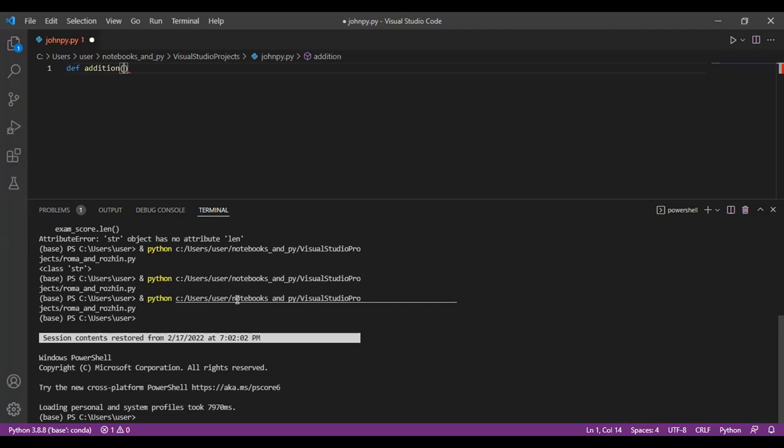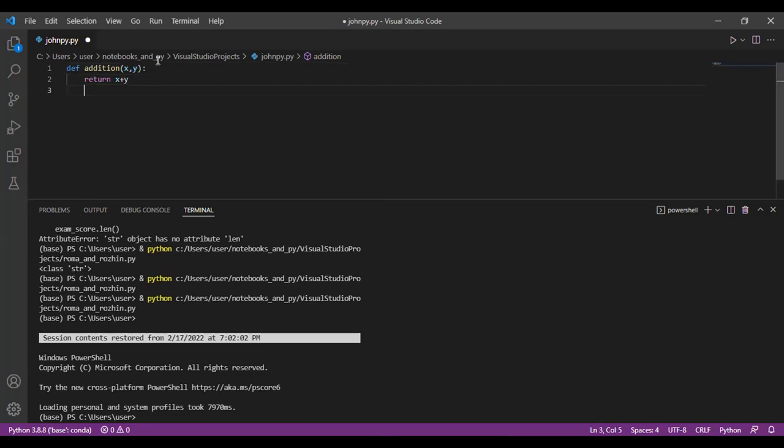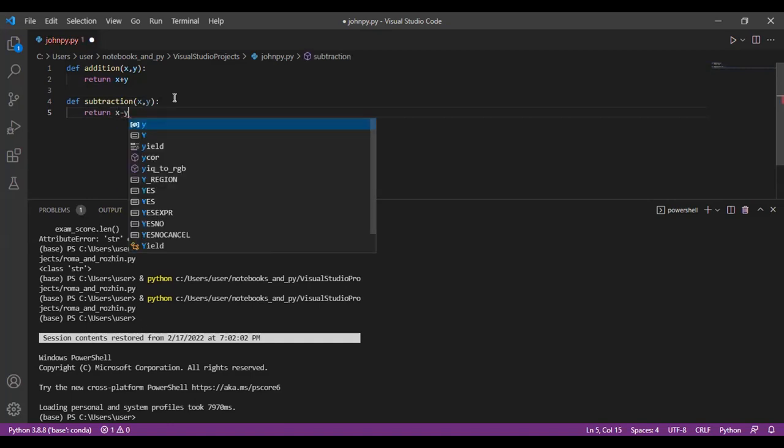Now let's say that addition takes two variables, X and Y, just so that the code doesn't get too clumsy, and then return X plus Y. So we're saying that when somebody calls this addition function, Python should return the addition of the two. Now let's call this subtraction. We'll have X and Y again. We could use args or kwargs, but I didn't want to make this complicated. So this will return X minus Y.